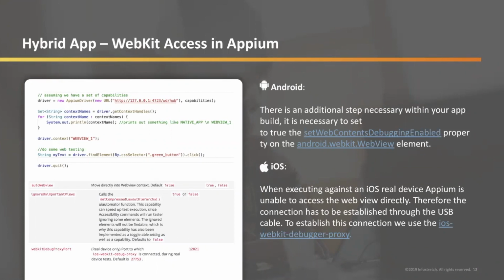Appium does support context switch between native to web and web to native. For example, in my screen you can see, right? I have written some snippet code in Java to switch. Let's say if I want to perform some action on my web view element, the syntax would be driver.context web view, whatever web view number like 1, 2, or 3, so that we can get through the get context handlers.